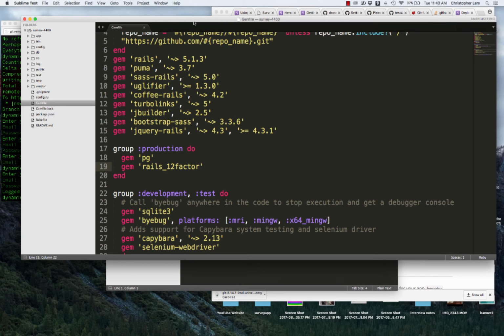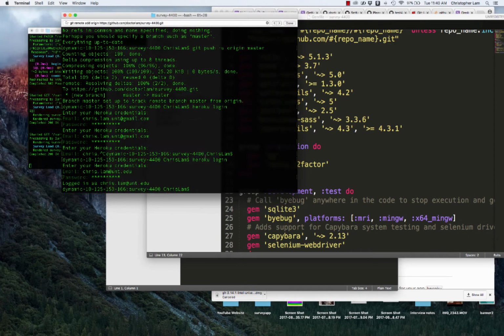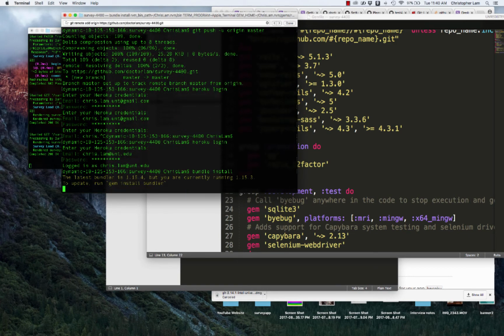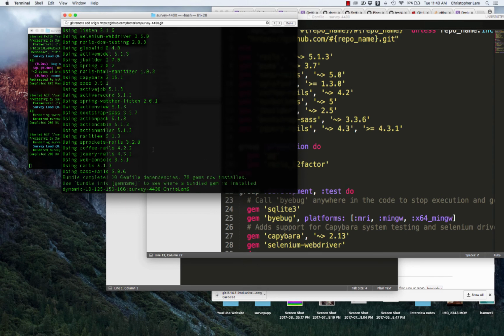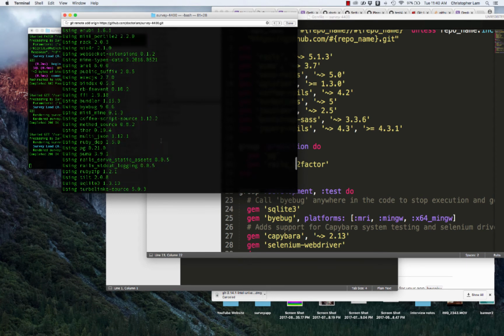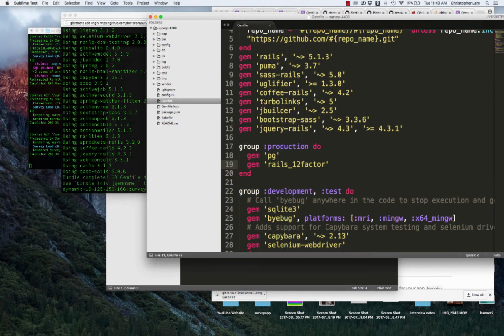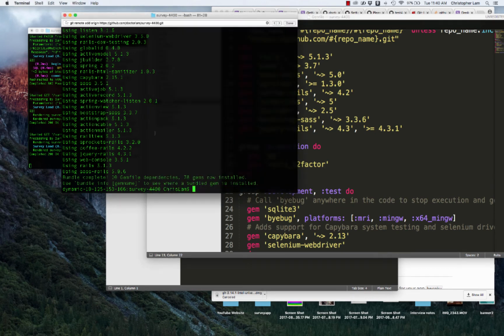So now that we've made that change on our Gemfile, we're going to go back into our command line and we're going to bundle install. That should make those changes for us. But since we made changes to our Gemfile, we also have to push up those changes to Git. So let's do that again.